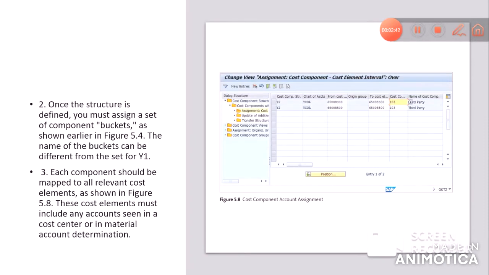Once the structure is defined, you must assign a set of component buckets, as shown in the figure. The name of the buckets can be different from the set. For Y1, each component should be assigned cost elements. These cost elements must include any accounts seen in a cost center or in material account determination.